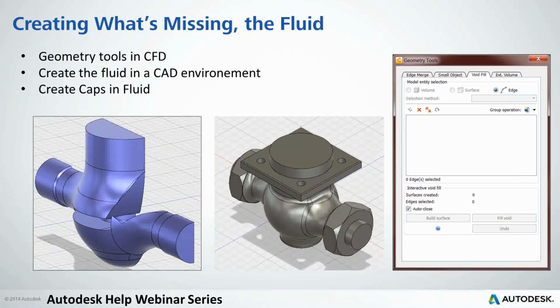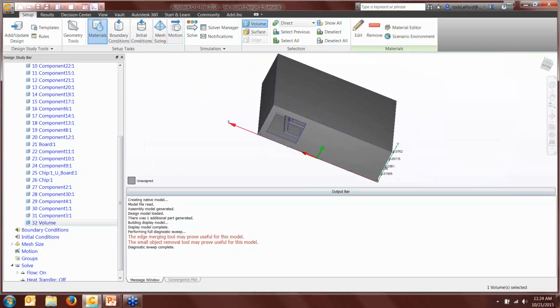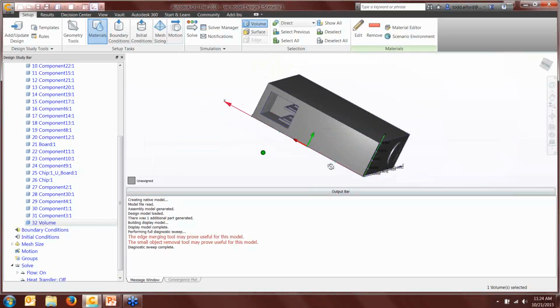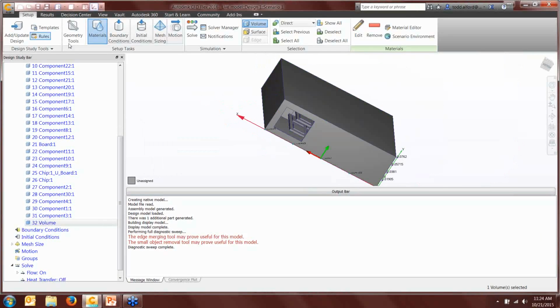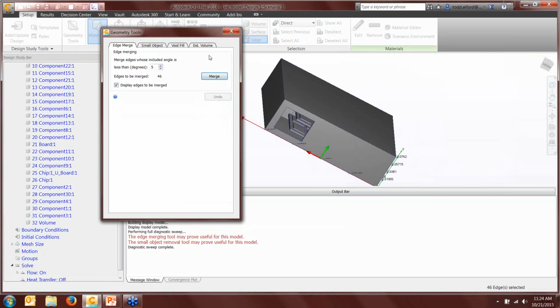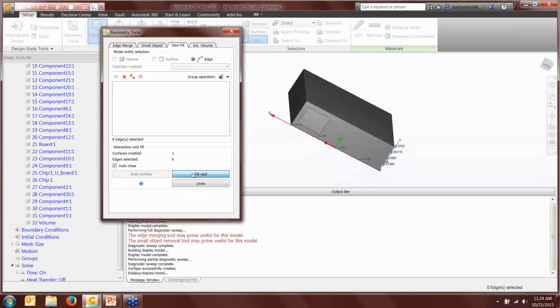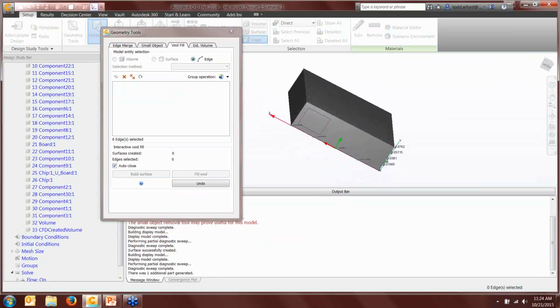So just to show you guys, I've got a model here. Probably looks familiar to a lot. This is one of our tutorials that I've launched into CFD, and I've actually modified the geometry a little bit as well. But here, just to show off, we have the option for the void fill, where if we have a planar surface, we can select the edges going around it and build a surface and then fill the void. So what that'll do is create a volume in that void.